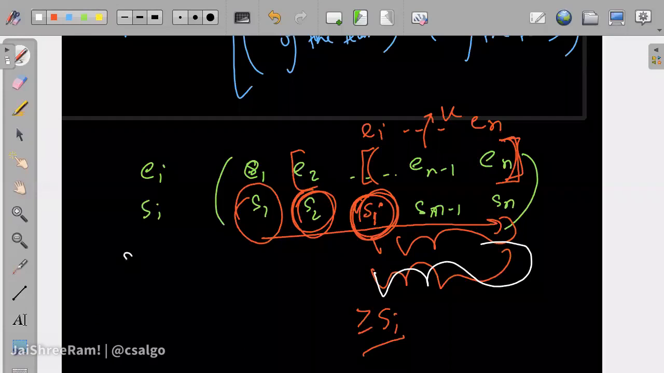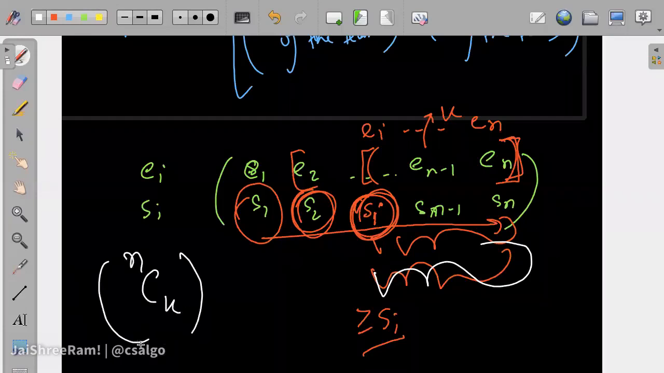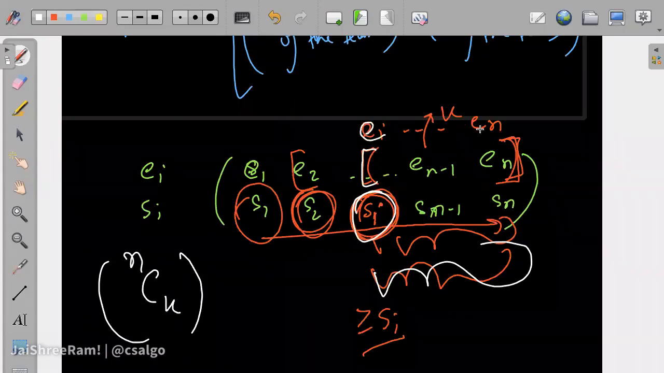Or else it would have been solvable in n choose k. So we have fixed S of I. Now we will iterate on all possible S of I, but once we fix that S of I, we have the choice of taking elements from E of I to E of n, because these will have more speed than S of I, right? And we can only take things which are greater than or equal to the minimum, because we fixed it as the minimum, right?